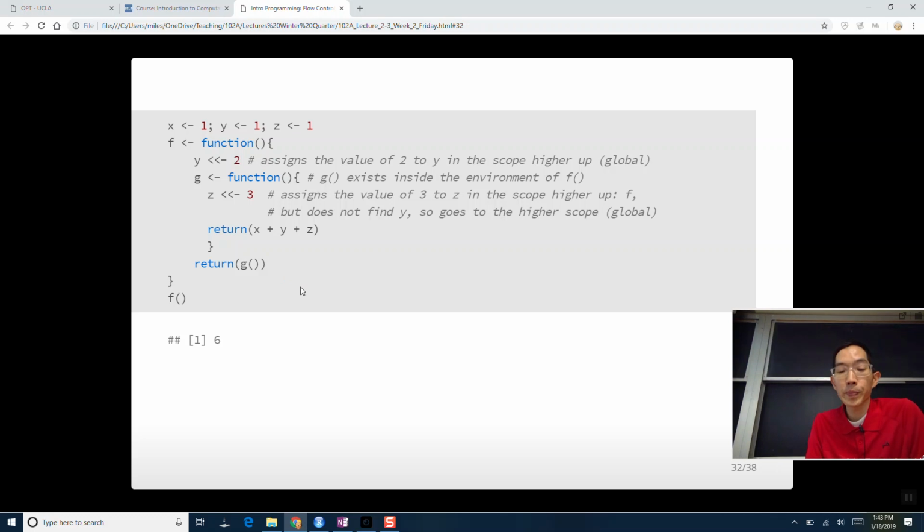Over here, I define x, y, and z in the global environment to be 1. And when f runs, the only difference between the previous function and this function is that I've used the superassignment here. So when I run f, it's going to look at the code inside f. We have the sandbox, and here it says assign the value 2, but super assign it to y.